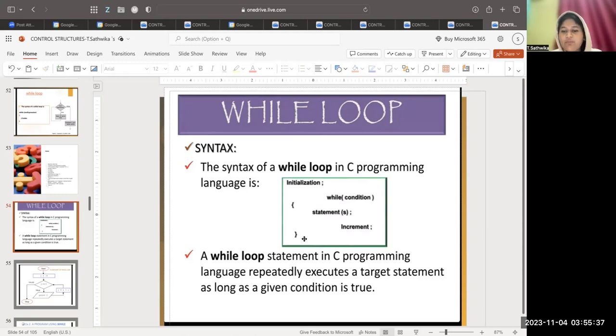The syntax of while loop in the C programming language is initialization, while condition, statement, increment or decrement. Here first the condition is checked. After checking the condition, the statement or the block statement gets executed. Then later the variable gets incremented by 1 unit. A while loop statement in C programming language repeatedly executes a target statement as long as a given condition is true.